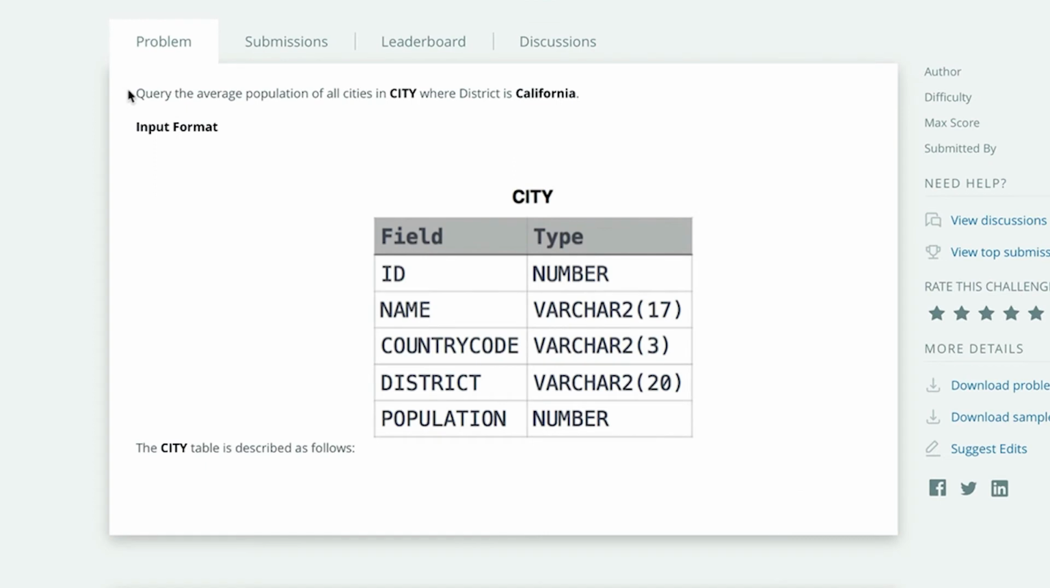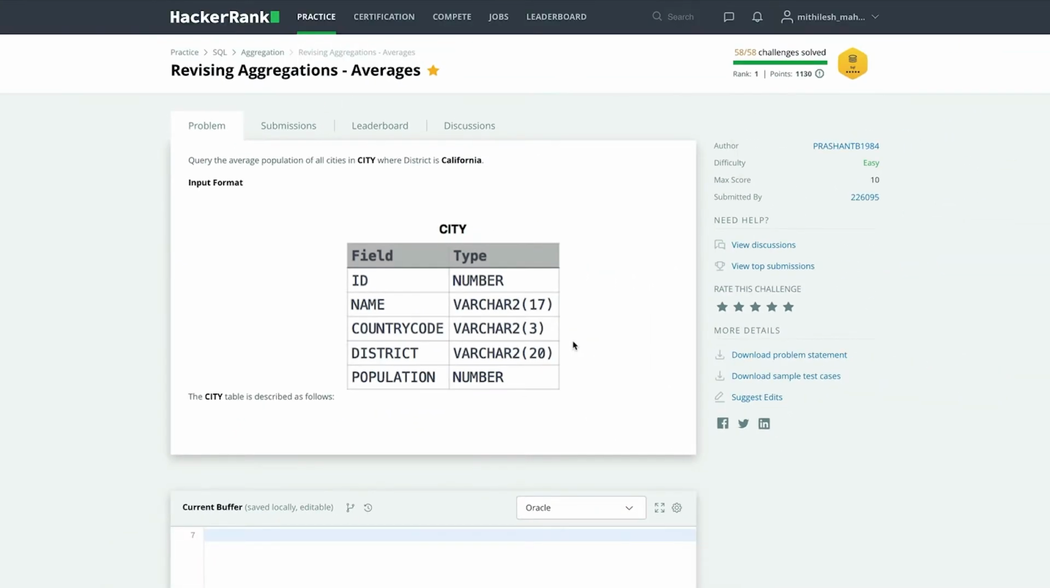Our problem statement is: query the average population of all cities in CITY where the district is California. The previous problem and this problem are the same. In the previous problem, we had to find the total population, and in this problem, we have to find the average population. So I hope you all can solve the problem very easily. This problem is not at all difficult. So solve this problem immediately by pausing the video.